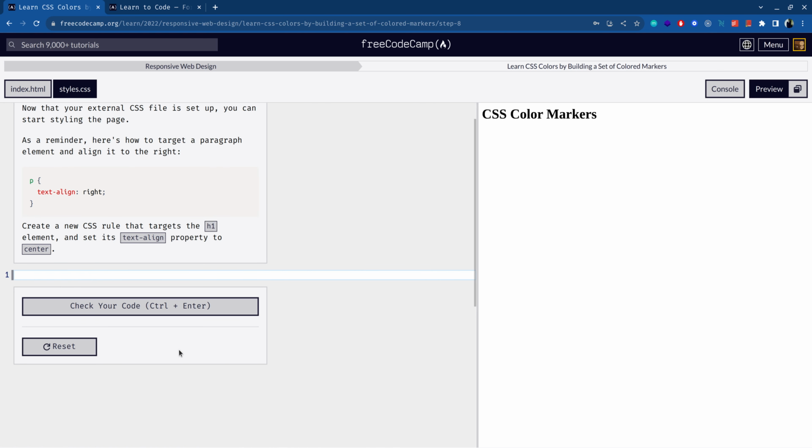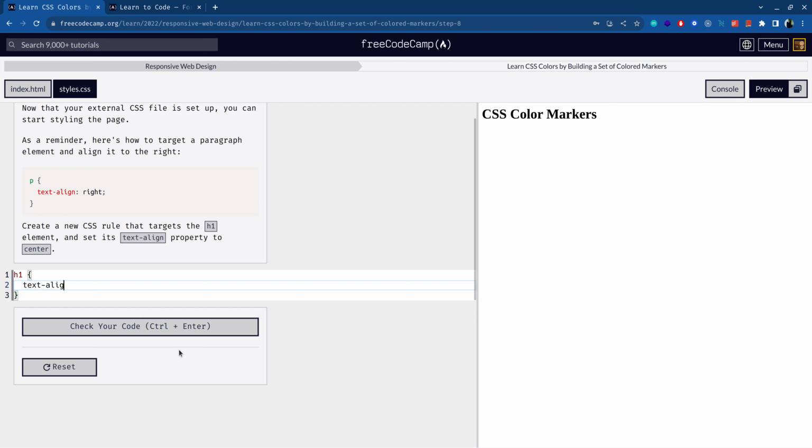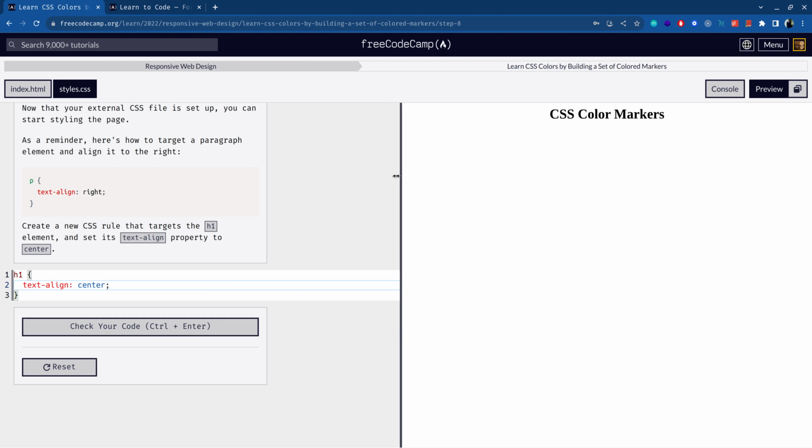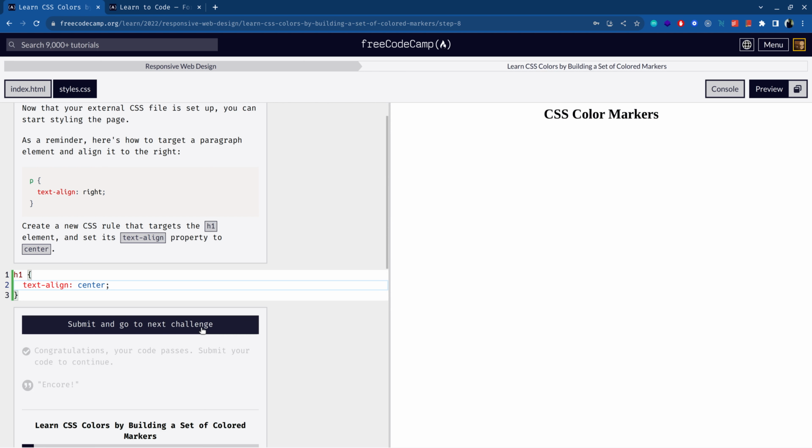Okay, now that your external CSS file is set up, you can start styling the page. Create a new CSS rule that targets the h1 element and set the text-align property to center. Let's align the h1 to center, and this is working now. This moves the h1 element to the center.